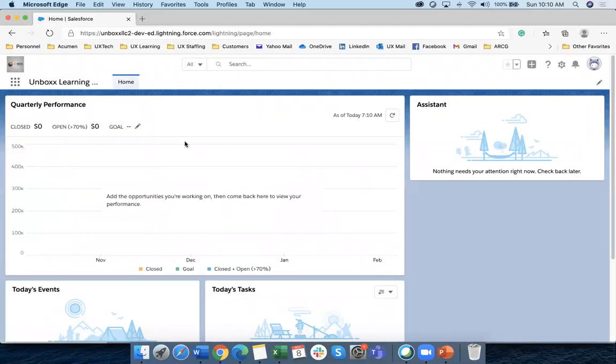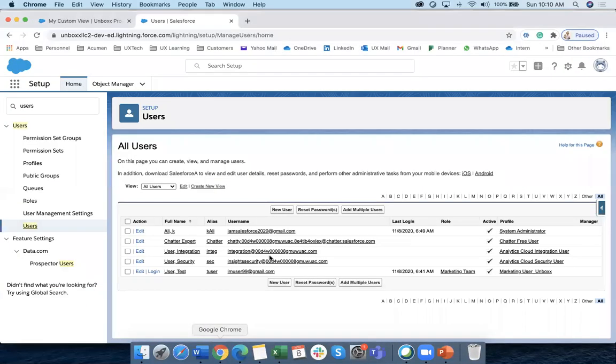So this is basically a very fresh profile. We don't have access to the objects. In this case, I have access to the app, but no objects. So it basically is useless, right? So what we need to do now is dig a little bit deeper into what a profile is and how we can give all of these accesses.